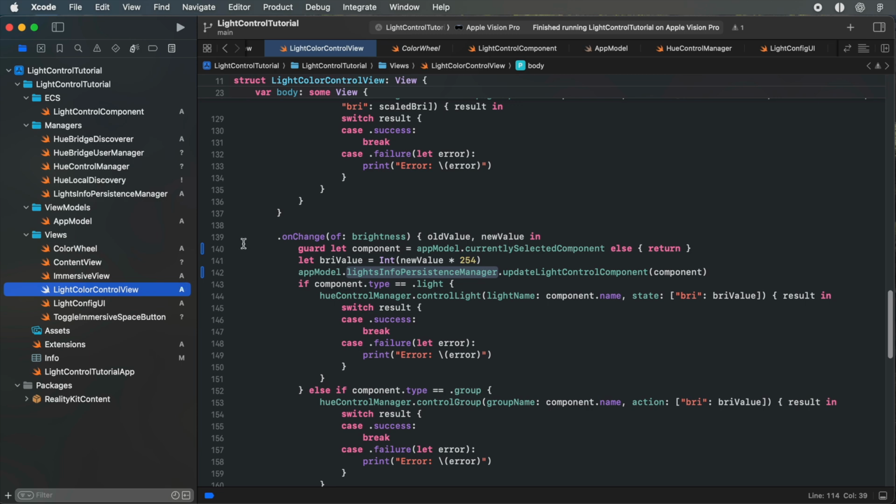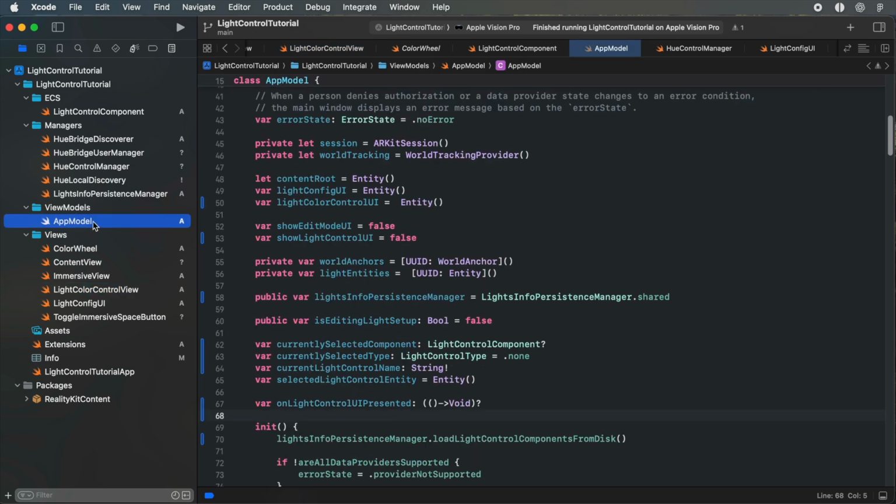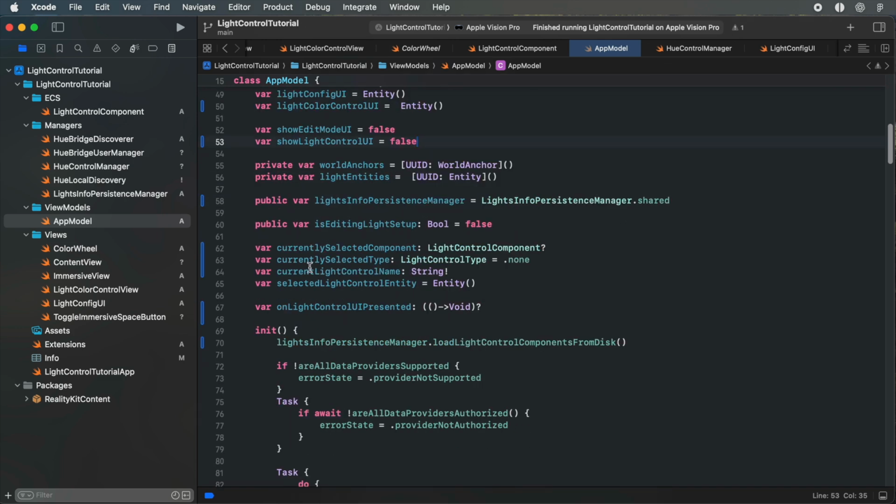As an overview of what has changed since the previous one, there are very minor changes in the app model. I can tell you right now what the changes are. In the app model, I've added this boolean that controls when the light control UI is being shown, and then I have also added this callback of on light control UI presented. This is using the app model as a middleman for communicating between two views. So those are the changes in the app model.